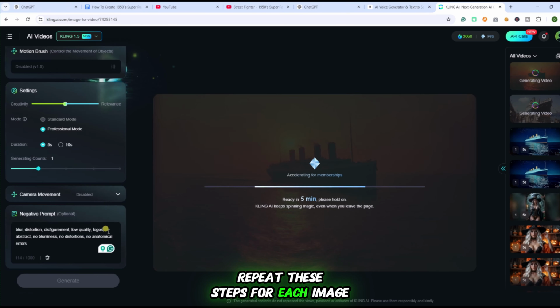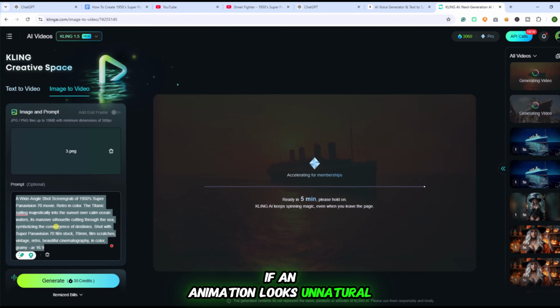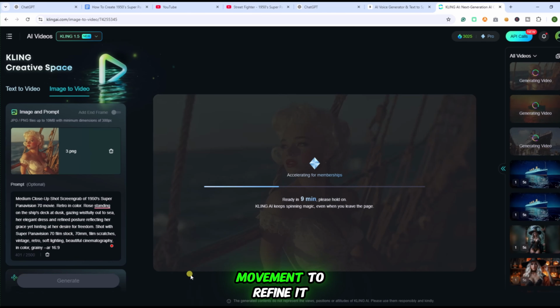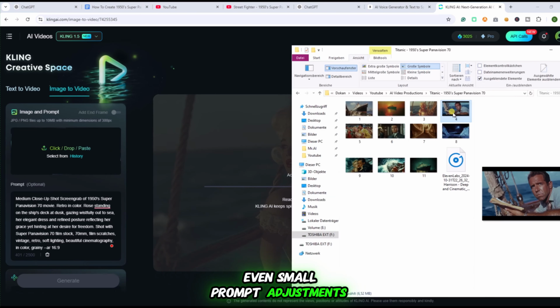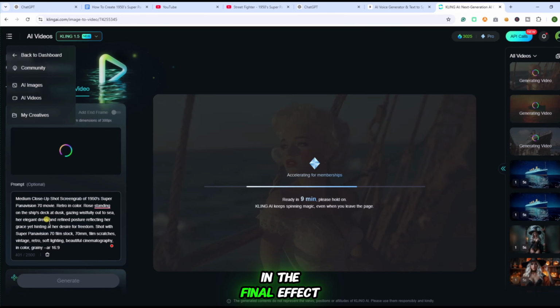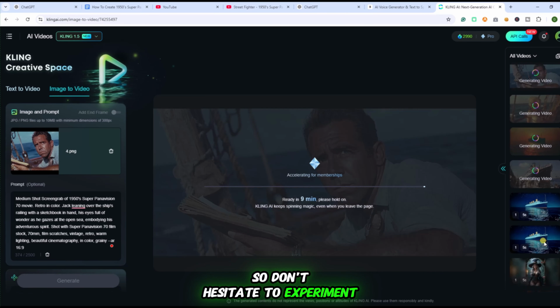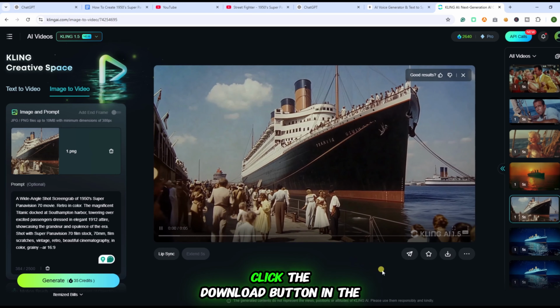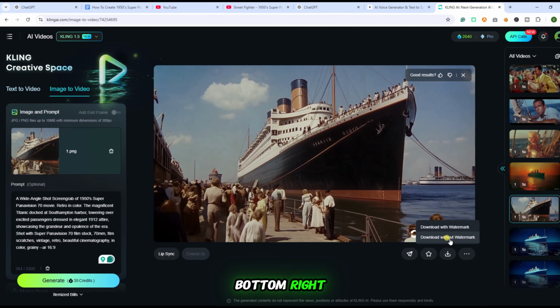Repeat these steps for each image. If an animation looks unnatural, try using the prompt Natural Movement to refine it. Even small prompt adjustments can make a huge difference in the final effect, so don't hesitate to experiment. Once all animations are finished, click the Download button in the bottom right to save them.